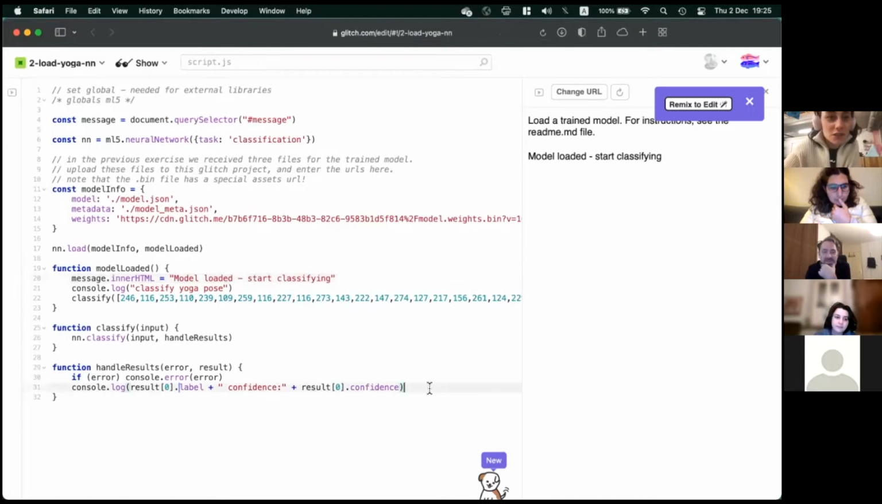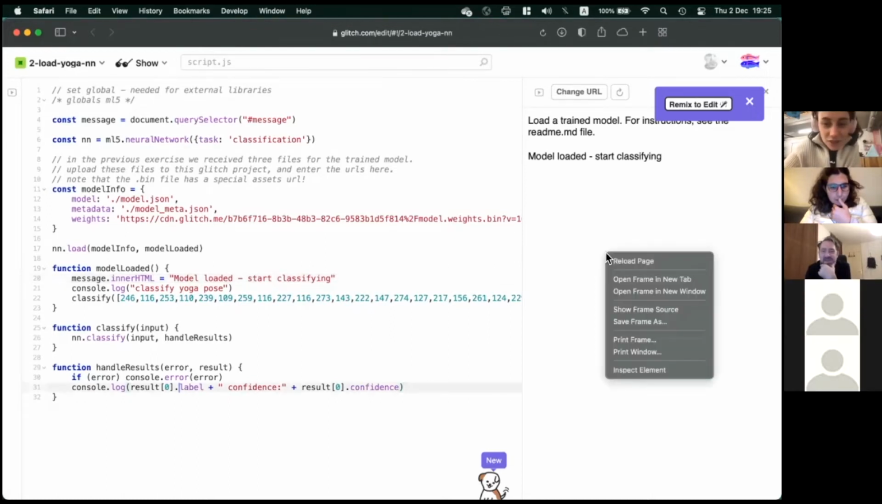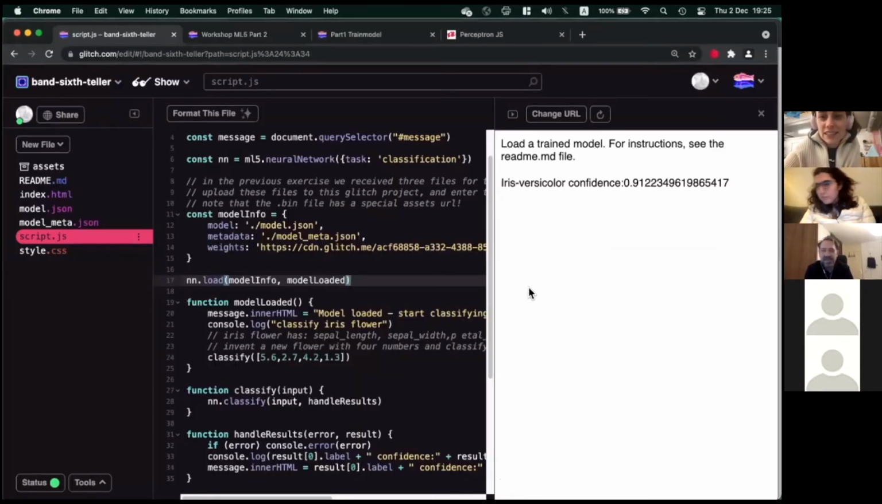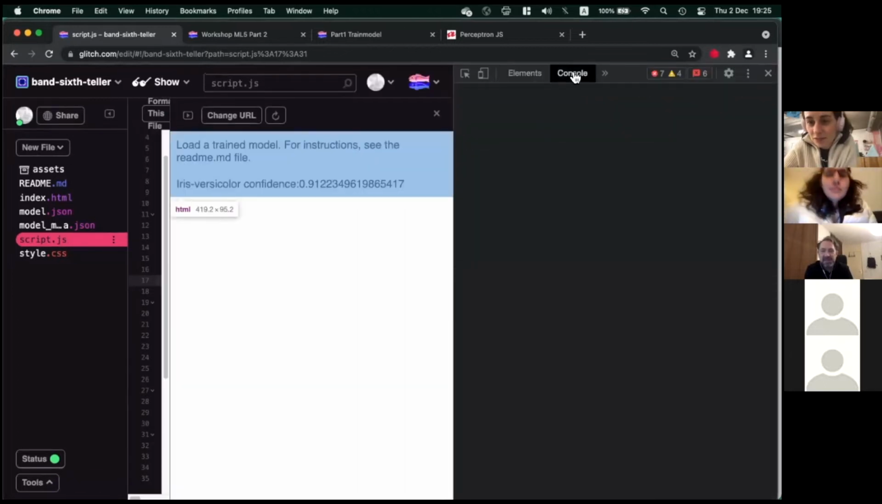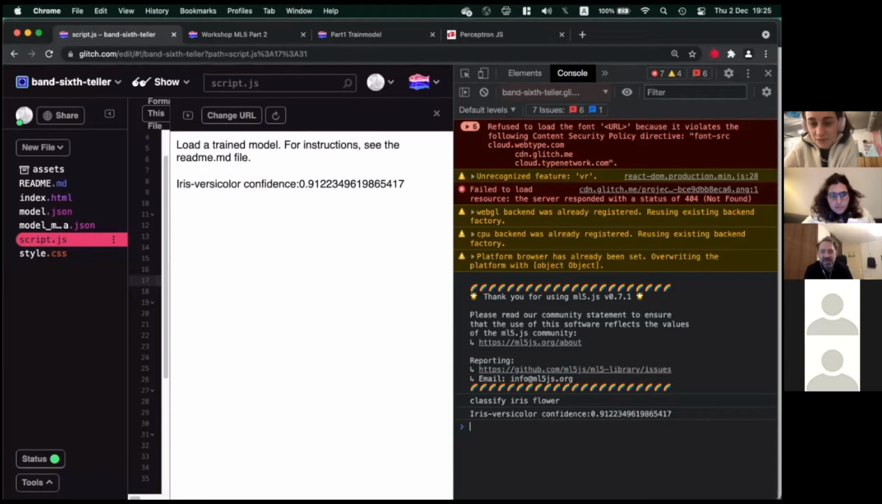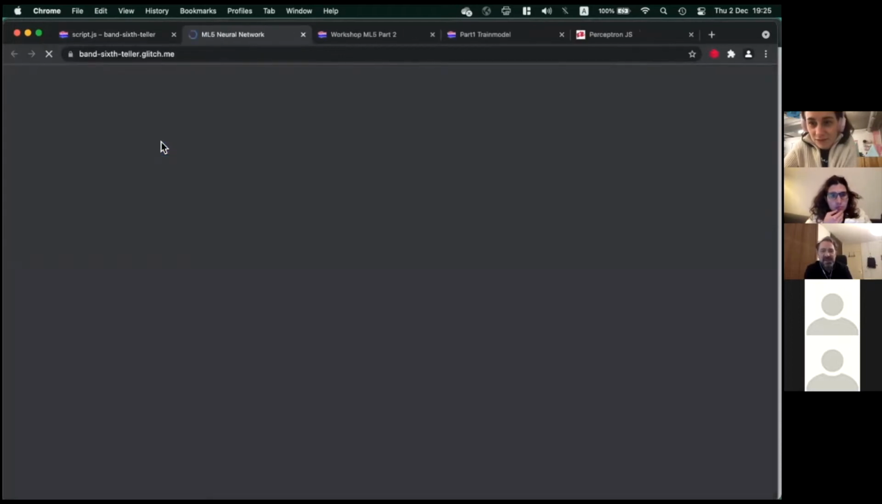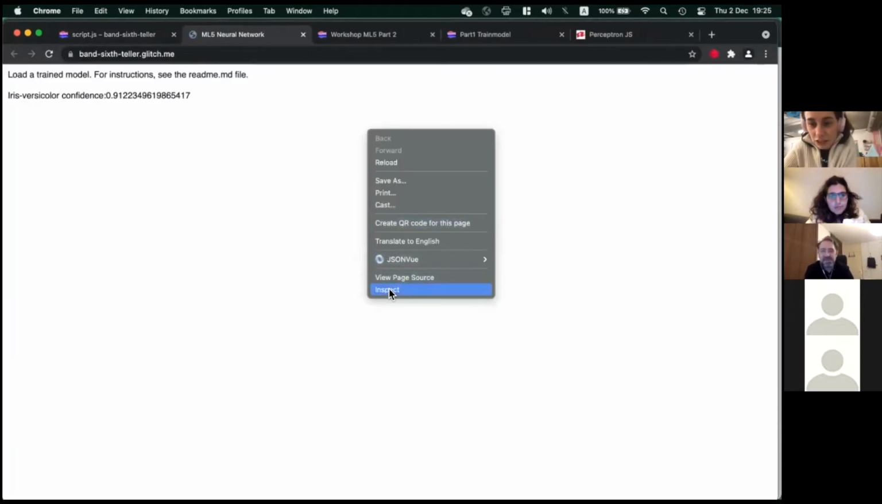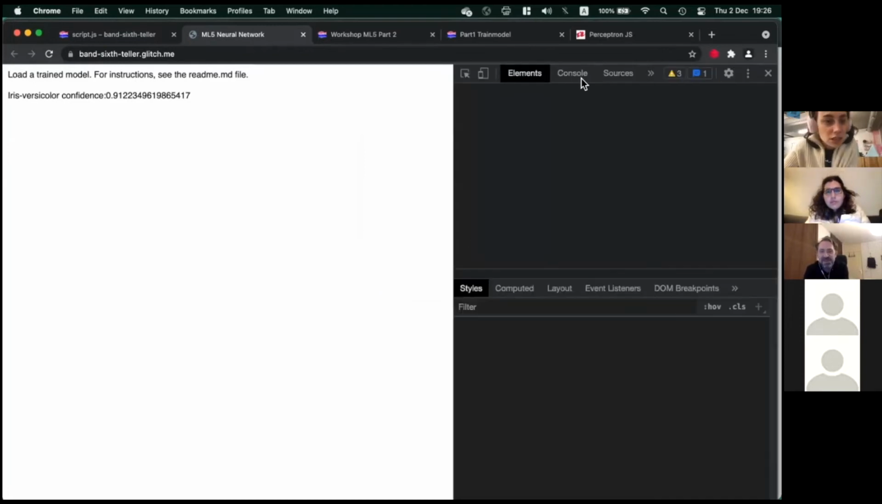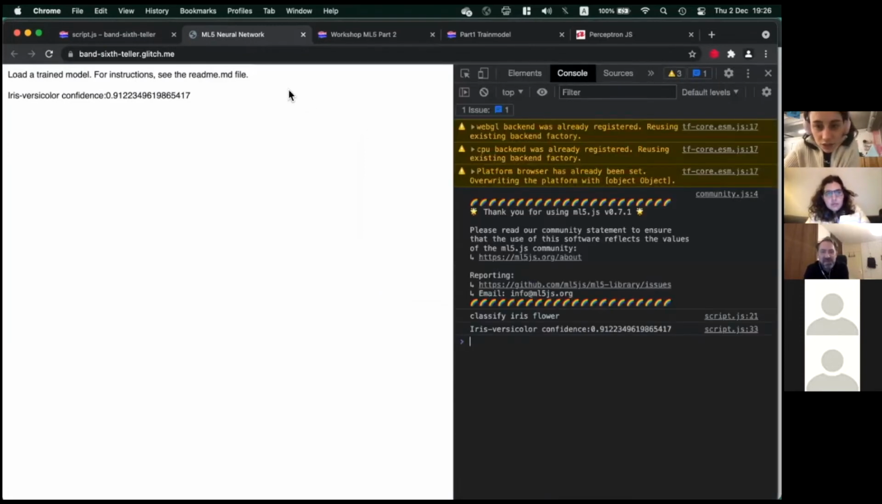How do I open the console on Glitch? Yeah, you can right click, just regular console, and then inspect element. This is Safari, but in Chrome it's the same. Inspect, and there's the console. And you get a better console if you do show here in new window, because otherwise you get lots of messages from Glitch, which actually has nothing to do with your project. So if you do in a new window, you should see the console here, like this.